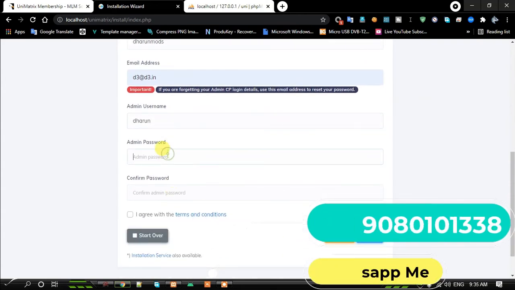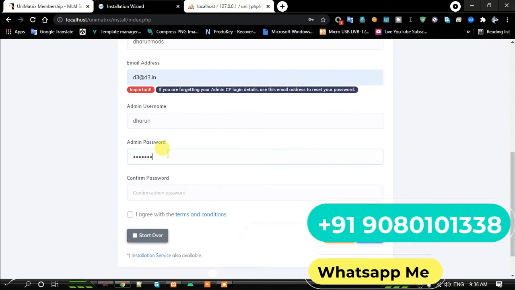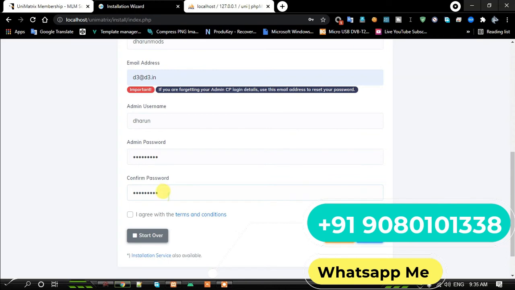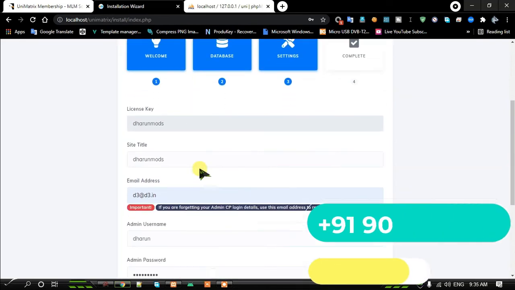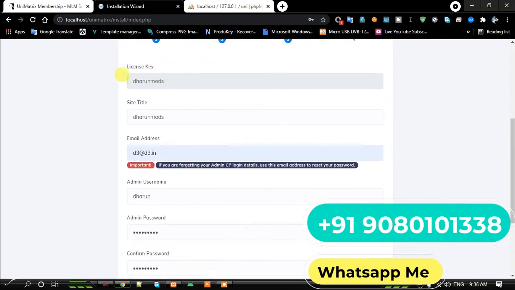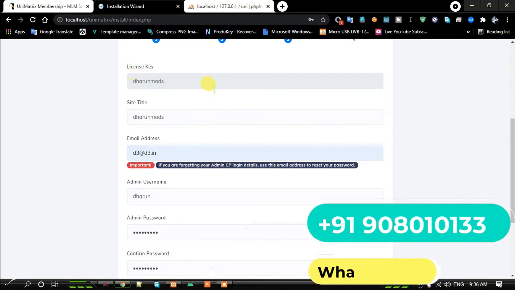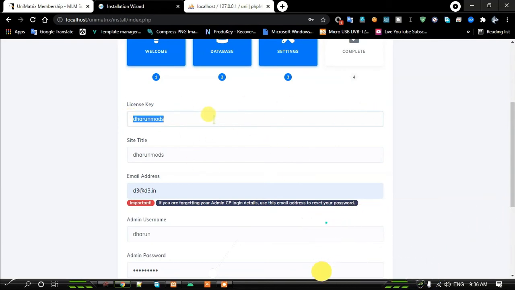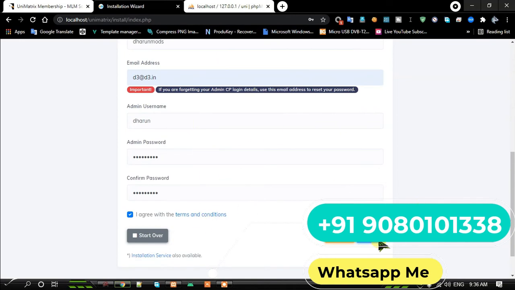Now the password is Darun123 and the confirm password is Darun123. Now I click the agree with the terms and conditions button, and you can see all the information is filled in. You can see the dark pattern in the license key box, because you cannot edit this Darun modes text in the license key field. It's pre-typed, so just fill in this information and click the next button.